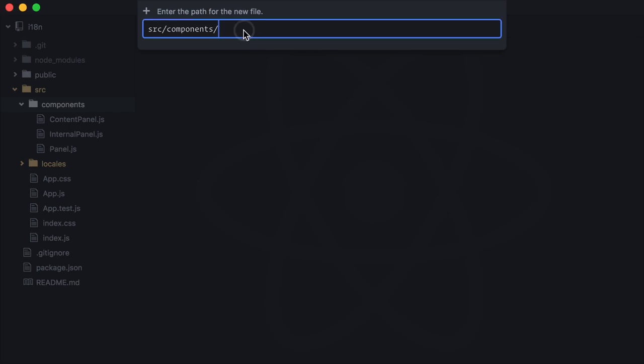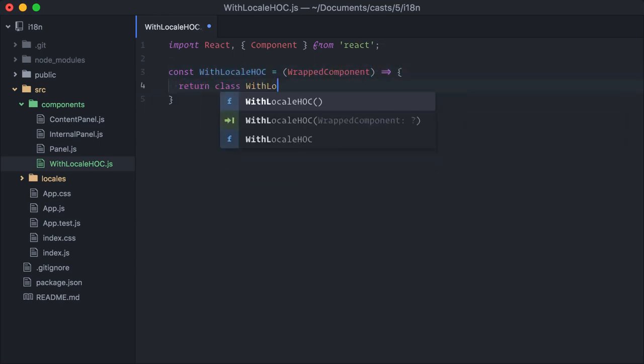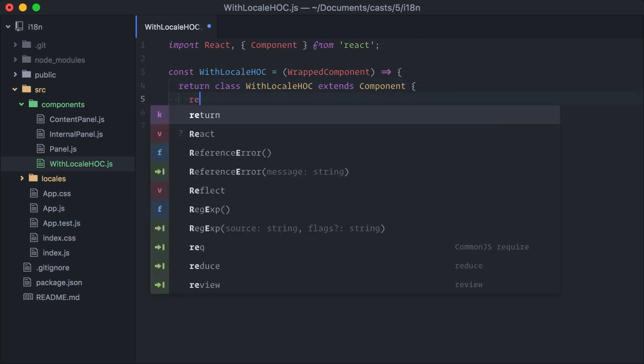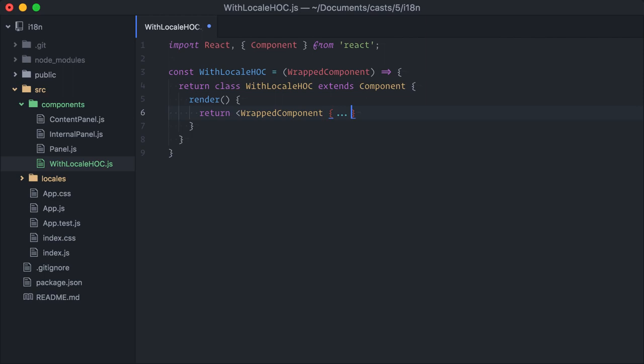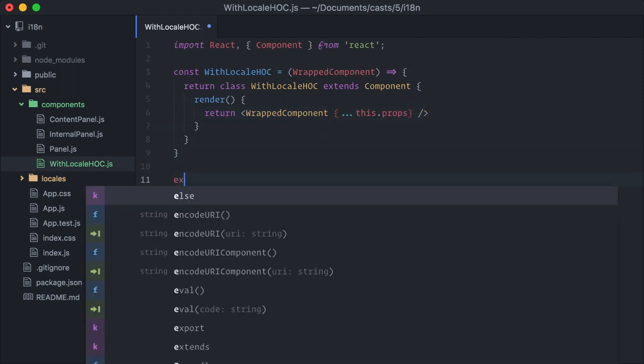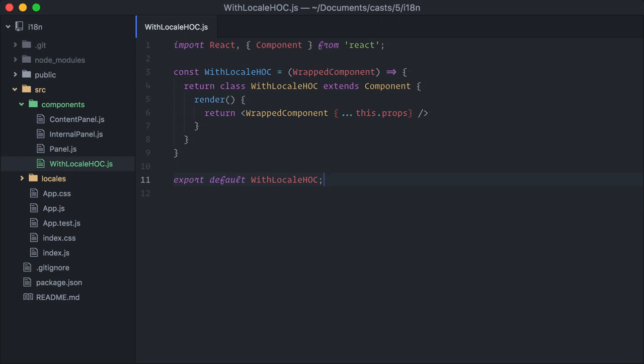I'll call it withLocaleHigherOrderComponent.js. So let me scaffold a higher order component quickly here. Just remember, a higher order component is a function that receives a component as parameter. Then it returns a component, and finally it renders the original wrapped component back, explicitly passing the props along since we're now receiving them. If you don't know how to use higher order components, or if you want to learn a little bit more, just stop now and go check out episode 1 of ReactCasts.